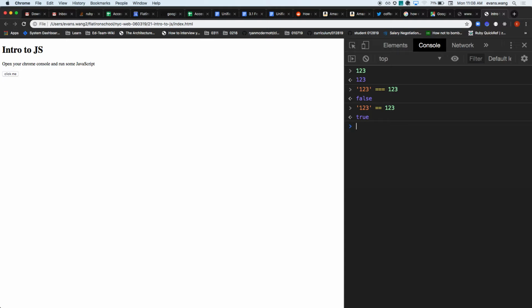So does anyone know the difference between the 2 and the 3 equal sign? Evan, sure. Double equals will do type conversion, so it will attempt to make them the same type, and then it will check for equality. Triple equals only will return true if they're of the same type. So there's a strict equality operator, and 99% of the time you use the triple equal in JavaScript.